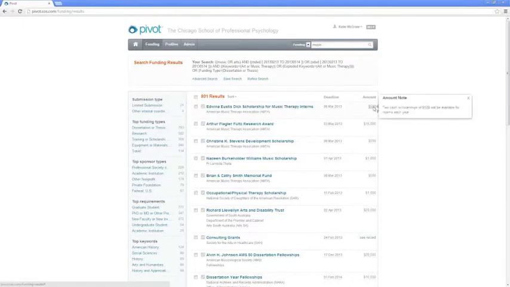And then finally, the amount. And it will tell you things like whether the award is cash, whether it's an award for certain types of funding, something like tuition, or whether it's funding for salary. That kind of information will be here, and also how many awards might be given.